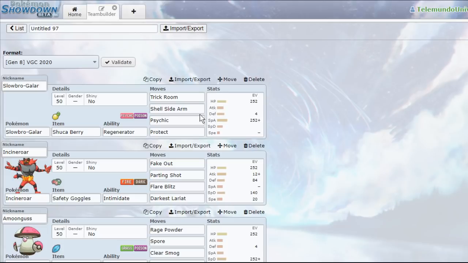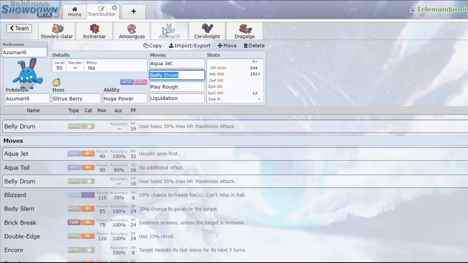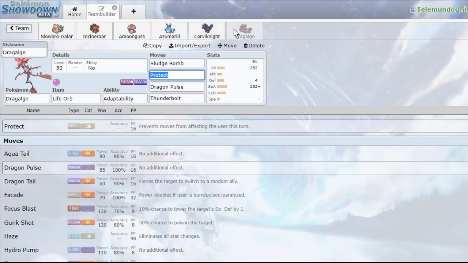Now, Galarian Slowbro is really interesting in the fact that it has this exclusive move called Shell Sidearm, which deals either physical or special damage, and it calcs using their physical defense or special defensive stat, depending on which one's lower, which is really, really cool, and has a 20% chance to poison. So I figured I would try out a Trick Room team. Nothing on this team is exactly calc'd to live things. I just decided to throw it together because I wanted to try it out and give you guys a video of me just showcasing it.